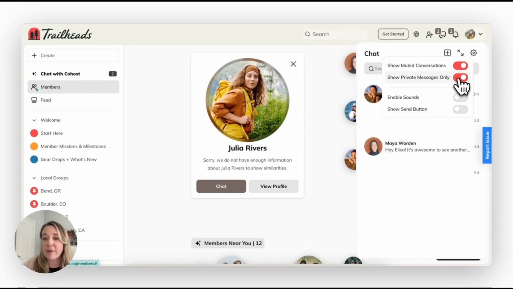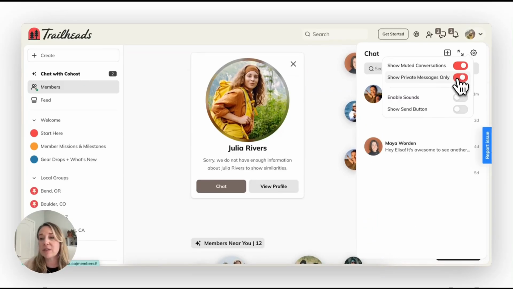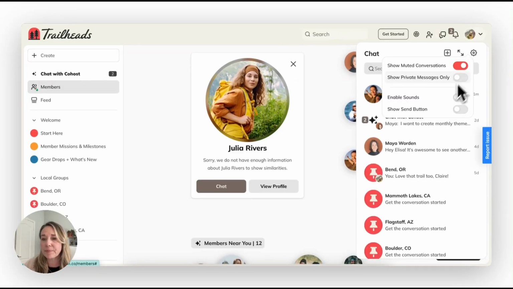I could show private messages only. So these other messages are from space chats. So if I only wanted to have private messages, I could do that here. And then I can also manage my sounds and show send button as well from this menu.